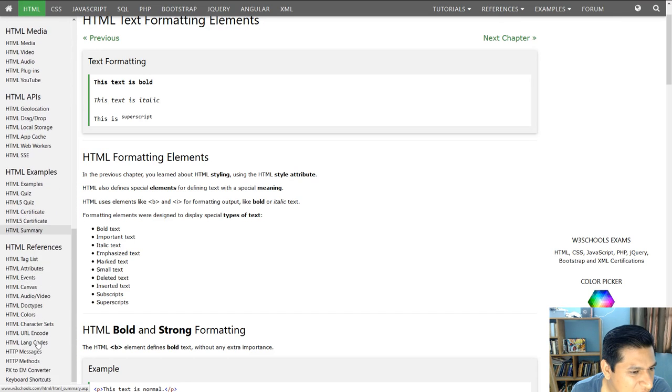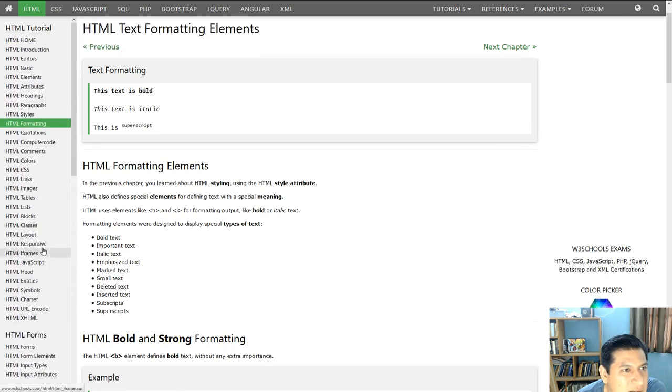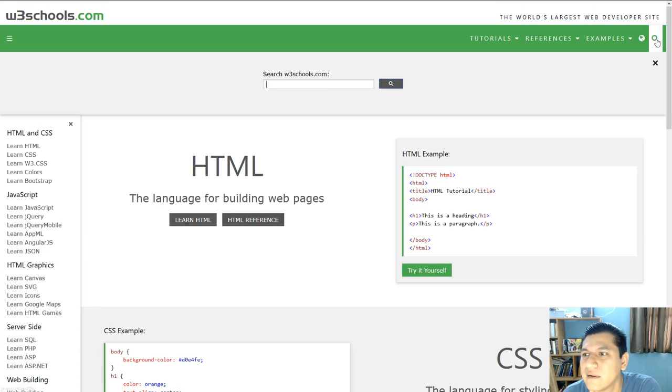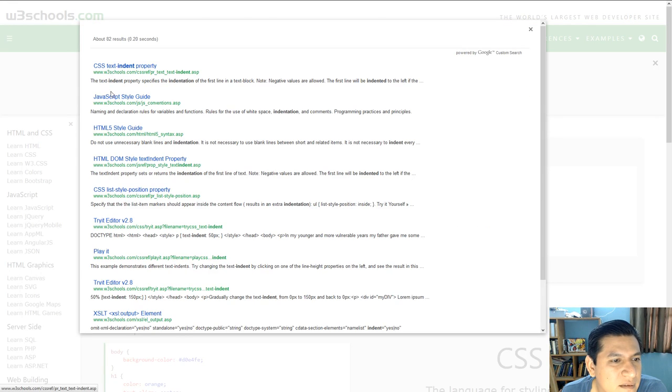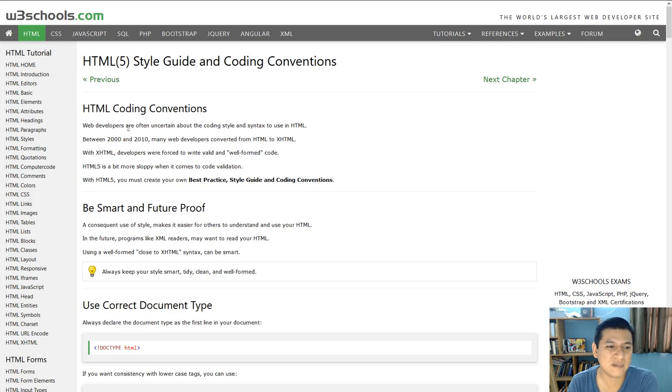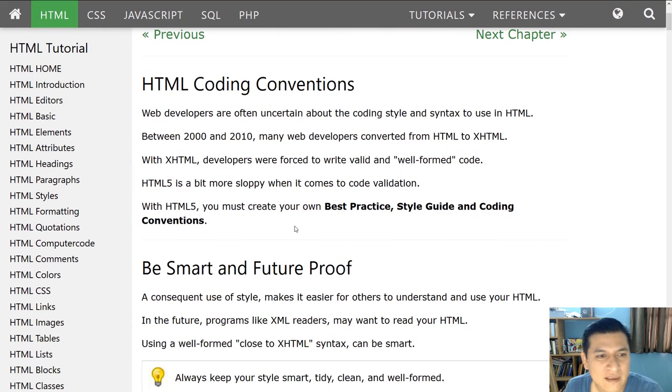Media, APIs, examples, references, indentation, perhaps here. Indentation, style guide. This is not a rule. This is basically a styling guide only. Web developers are often uncertain. There we go. You can actually read that, I guess. Web developers are often uncertain about the coding style and syntax to use in HTML.